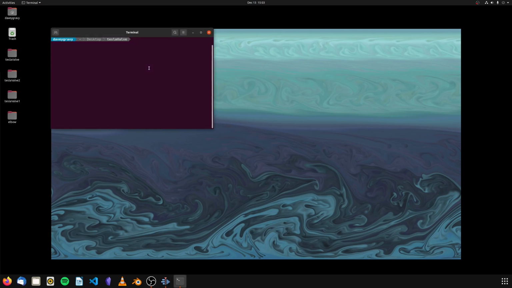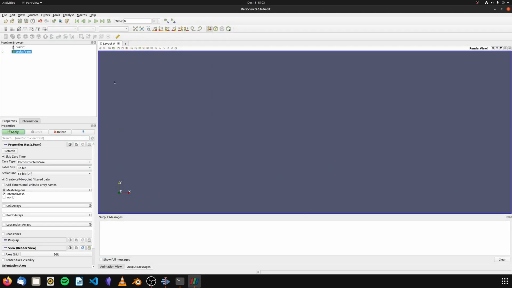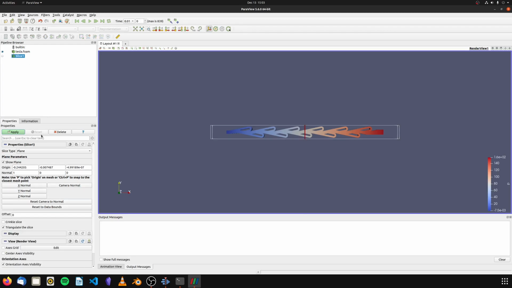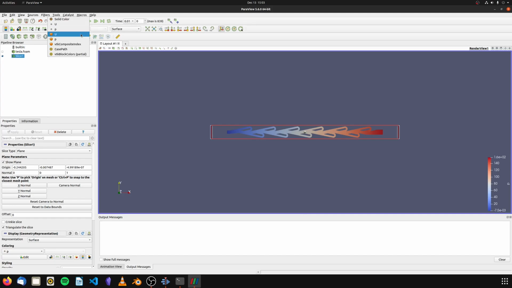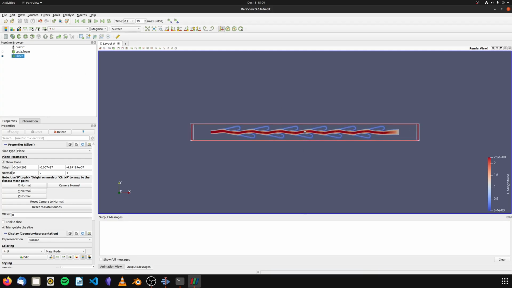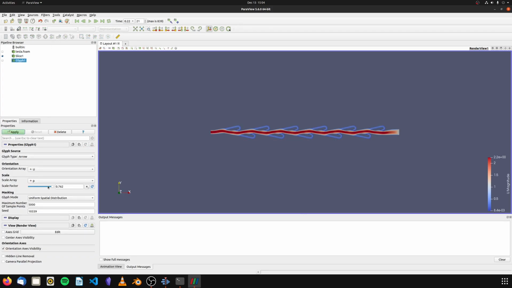Okay, so I've cut the simulation short because it was taking a while, and we can create a foam file to view our results. .foam. We'll go to decomposed case, apply. We'll do a slice plane, z normal. And we can see how velocity will develop in the flow. Play. There you go. Flow is moving from right to left, and we can confirm that by using glyphs.